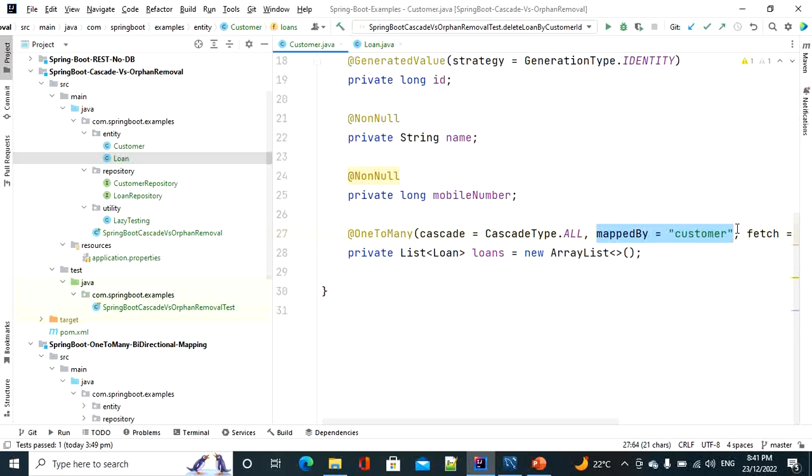By that, internally it will create two tables: one is the customer table and the second is the loan table. With the help of mappedBy equal to customer, we are going to have a foreign key column within the loan table with the name customer_id. We are not going to have a third table, customer_loans, in this case. Note down this point.